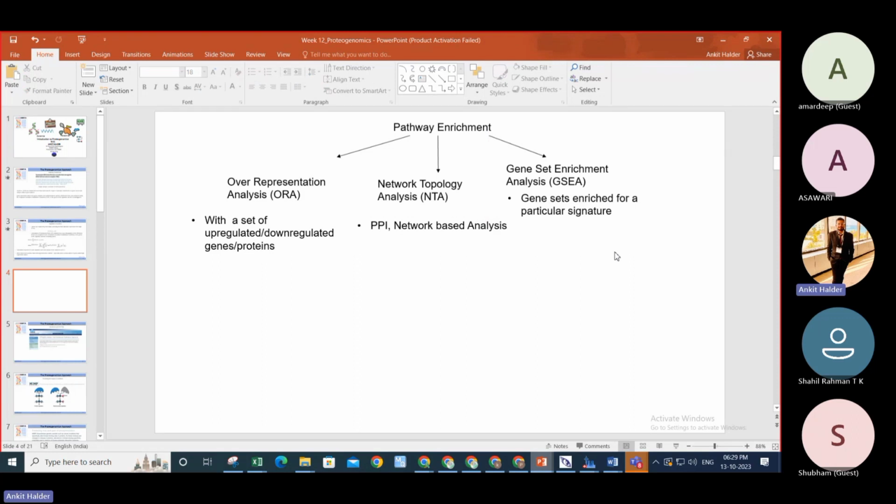So these are the three things: over representation analysis, network topology analysis, and the gene set enrichment analysis. All these three are very much powerful and have different functionalities, and their different mechanisms would help them to give you the accurate results. It will depend upon what kind of objective you are taking or what kind of understanding you want to build through this kind of networks and the pathways.